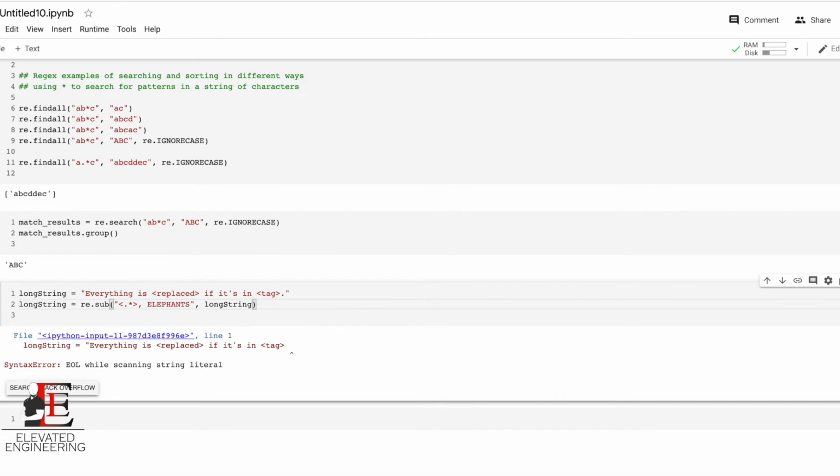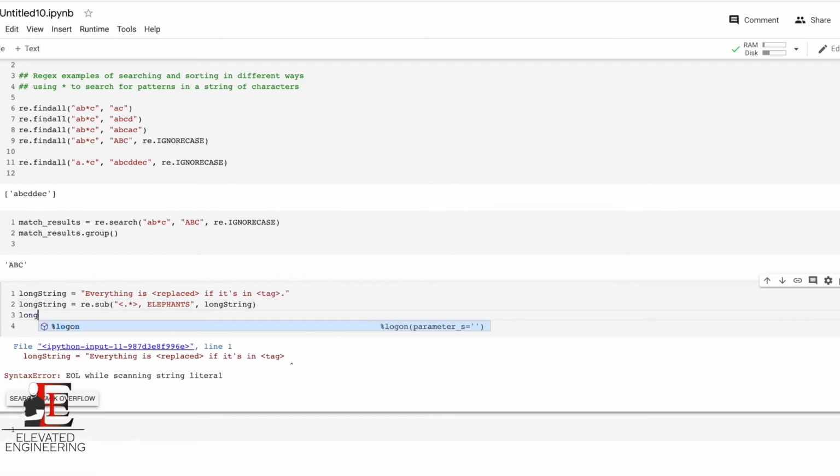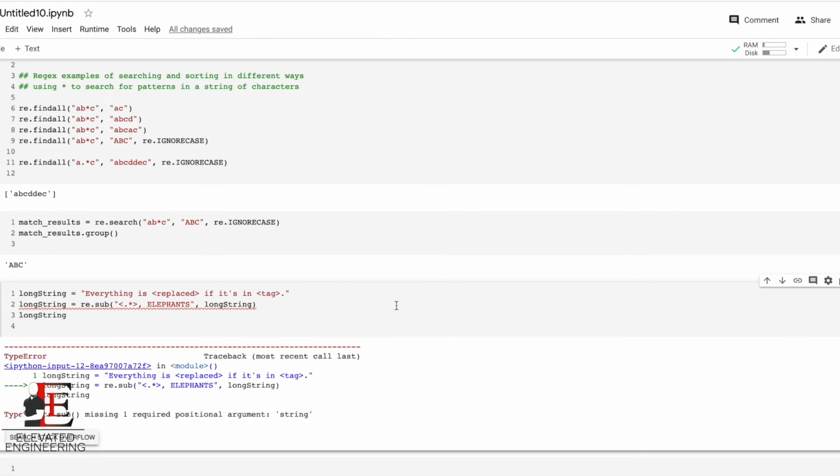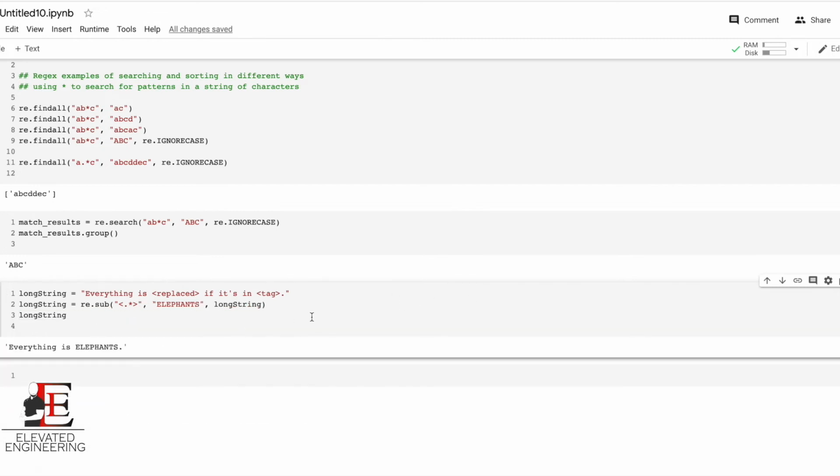All right. And then we're going to print out long string. Okay. All right. Yep. That's correct. All right. So it prints out everything is elephants, right? It basically took elephants and replaced that in the first instance of the tag.